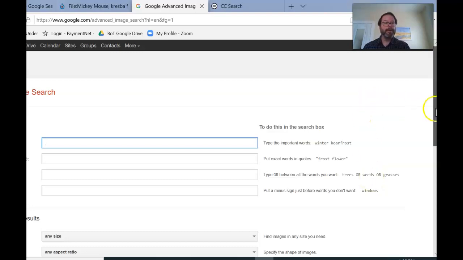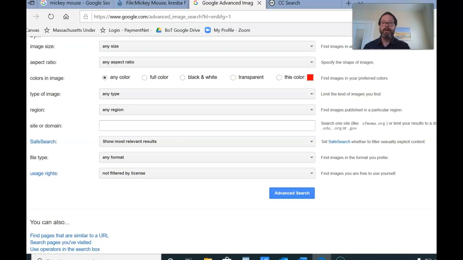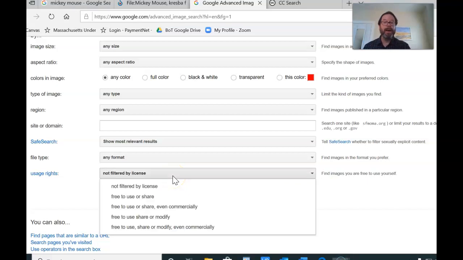In the Advanced Search, we have options, and among those are some keywords and things, but what I want to use is this final term right here. I think the information we need might be a little off screen. There we are. Usage rights, right here. Not filtered by license means Google will show you everything, including licensed images of Mickey Mouse.